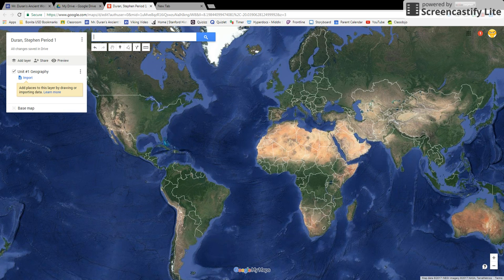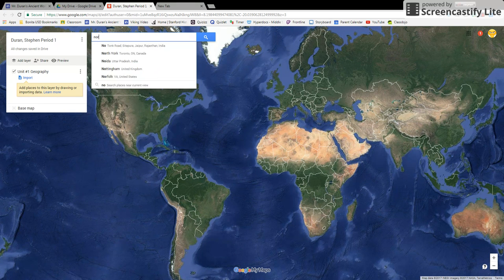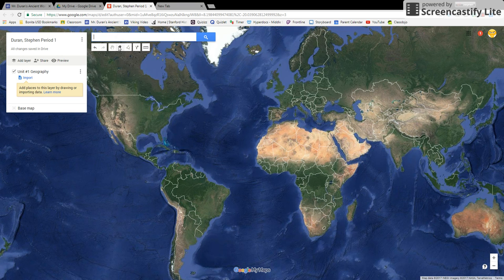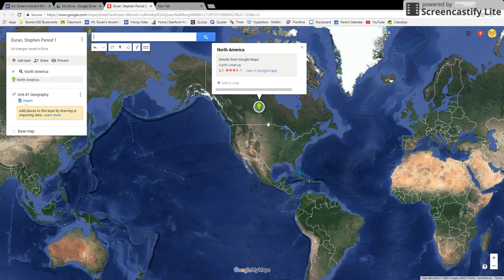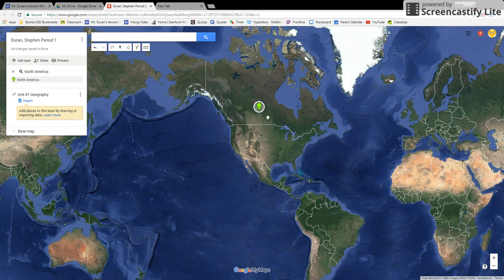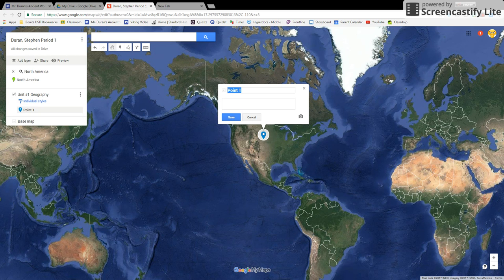So I can search North America and click on it. It will drop a pin into North America. Okay, that's one way to do it. They can also physically drop a pin, and that's right here in this bar under the search bar. All they do is click on this, and you can add one there. Okay, it just depends on how you want to do it.